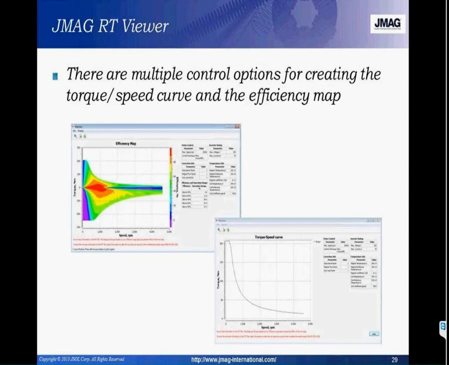So again, this is just a demonstration of the efficiency map and the torque speed curve that we can create using our JMAG RT Viewer tool.